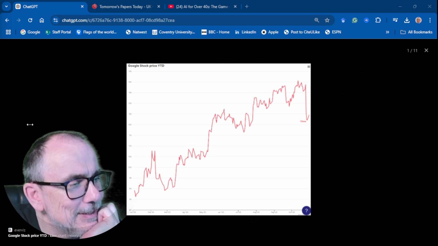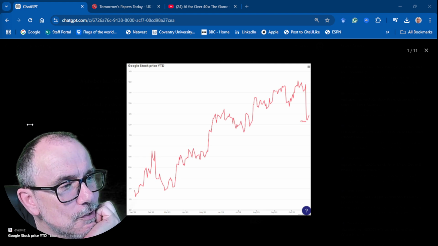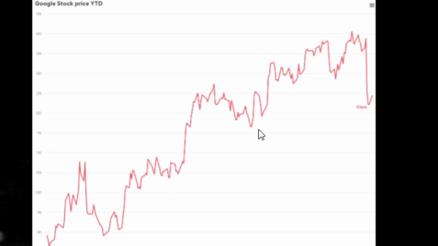I asked ChatGPT Search to come up with a graph of the Google stock price, and this is for the year to date. And as you can see, doing very well, as is Google. Look at this. Boom. Around the end of October. So it's a bigger drop than we've seen at any other point. Quite a big drop here. This one looks bigger. That is a bigger drop than anything we've seen.